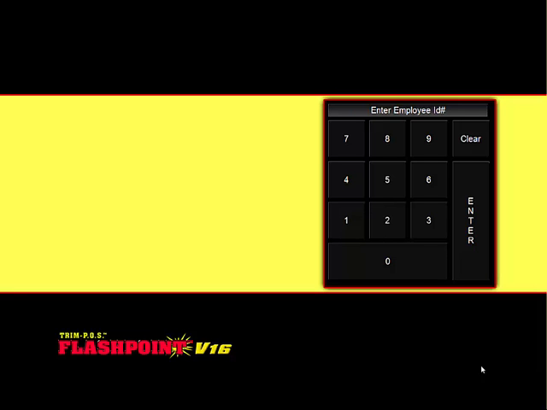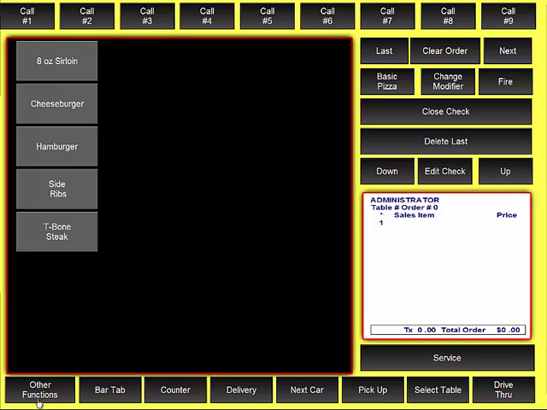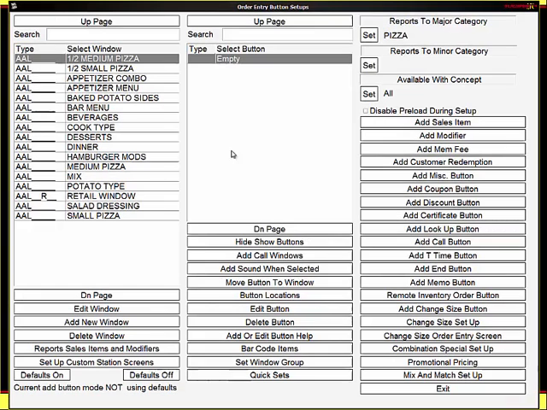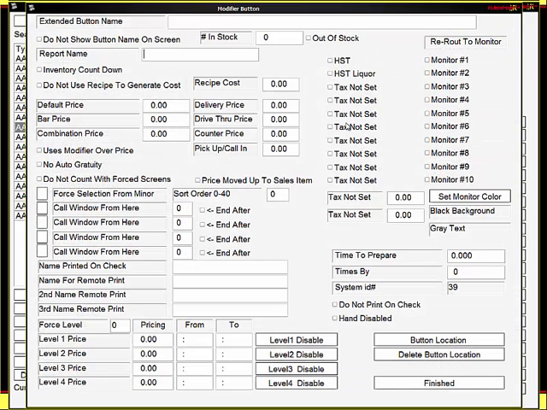You may buy a side of fries as an appetizer, but you may also have a modifier called fries that go with your steak. First thing we will do is enter ID, other functions, system, menu setup, and we'll go down to the modifier screen that we want to add the modifiers to. I am going to start with my cook type.